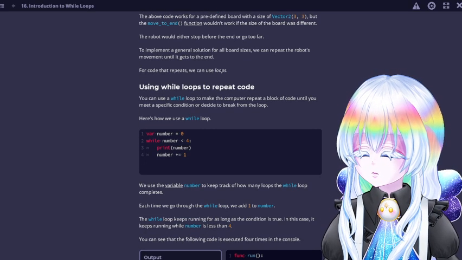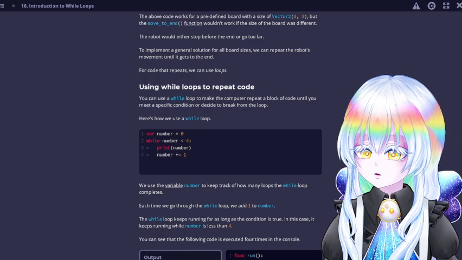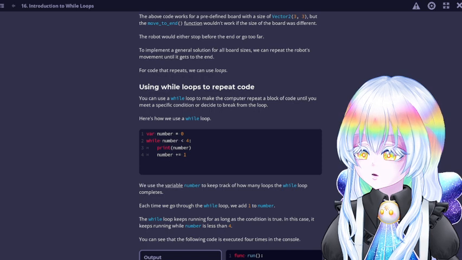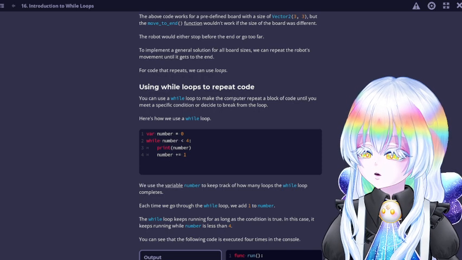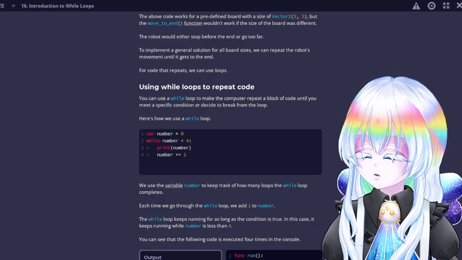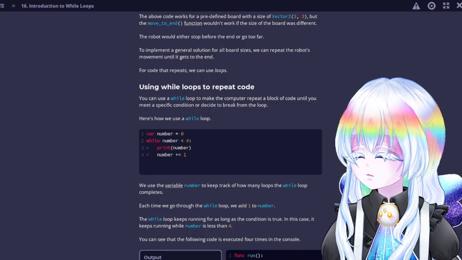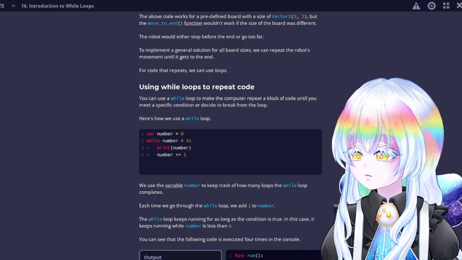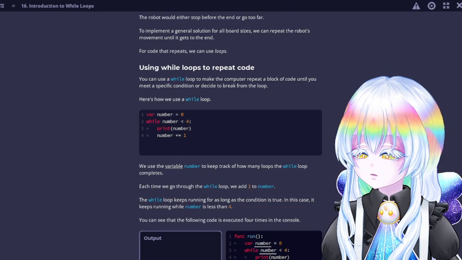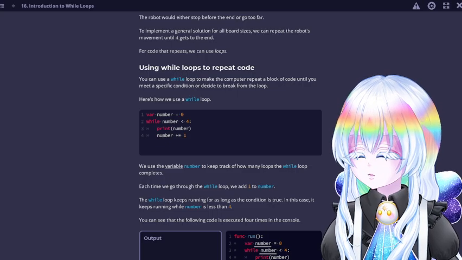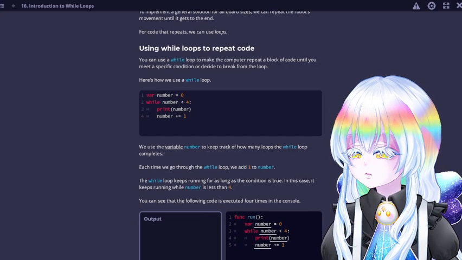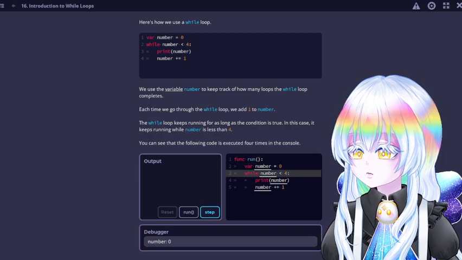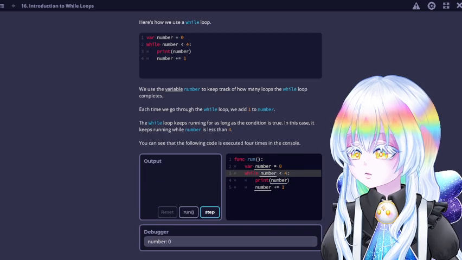Variable number equals 0. While number is less than 4, print number, number plus equal 1. Until the number is 4, you need to print the number and add 1 until it reaches 4, probably. We use the variable number to keep track of how many loops the while loop completes. Each time we go through the while loop, we add one to number.